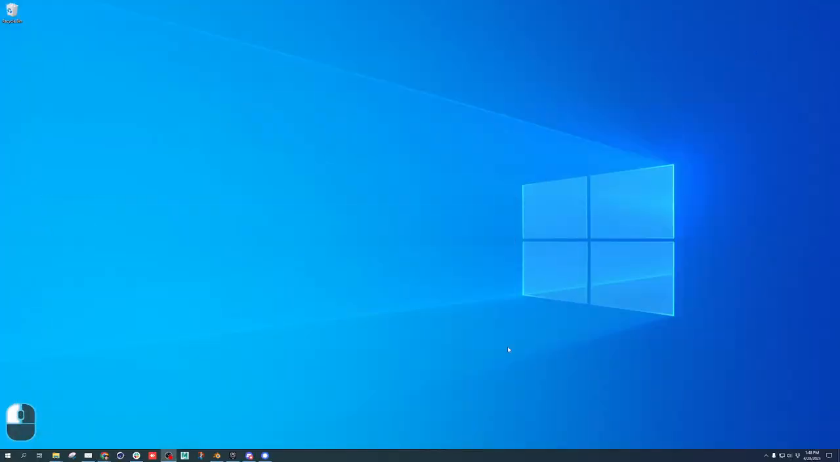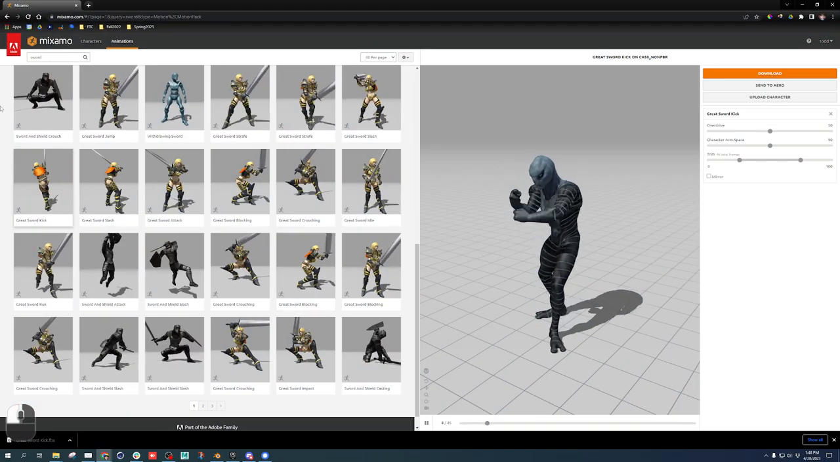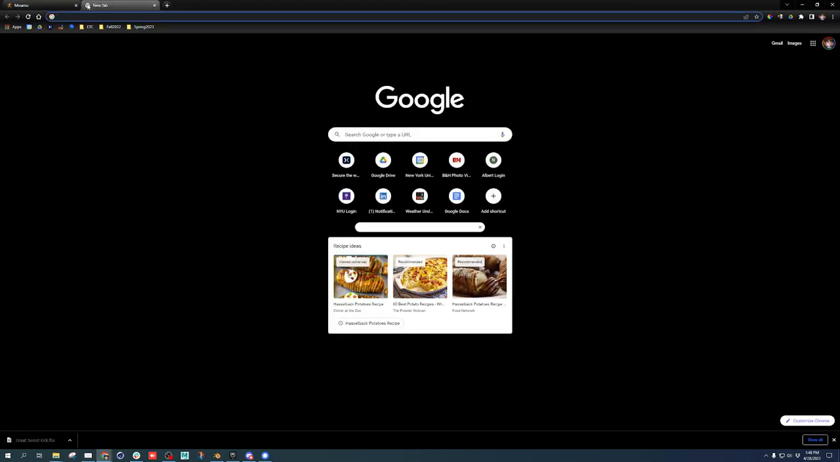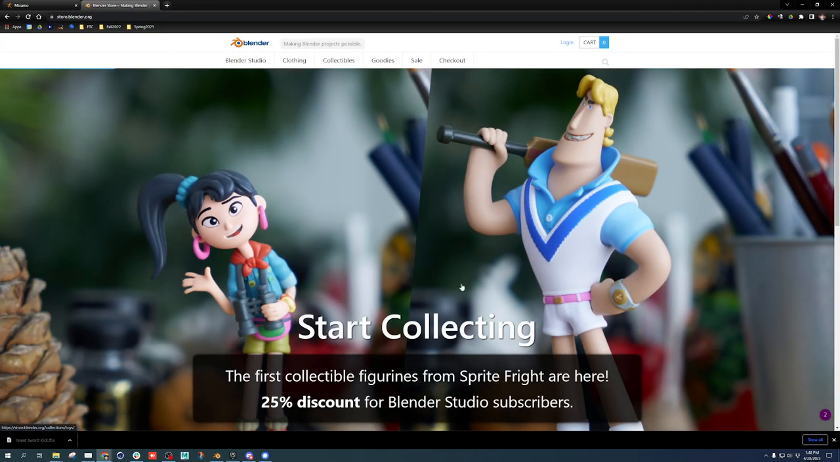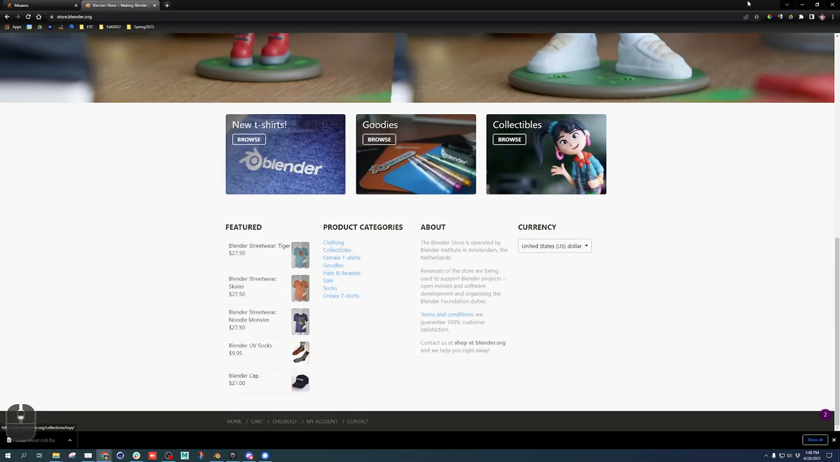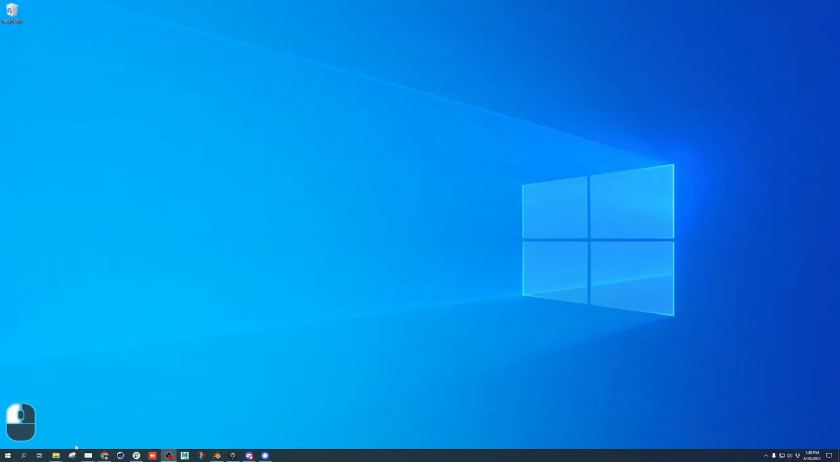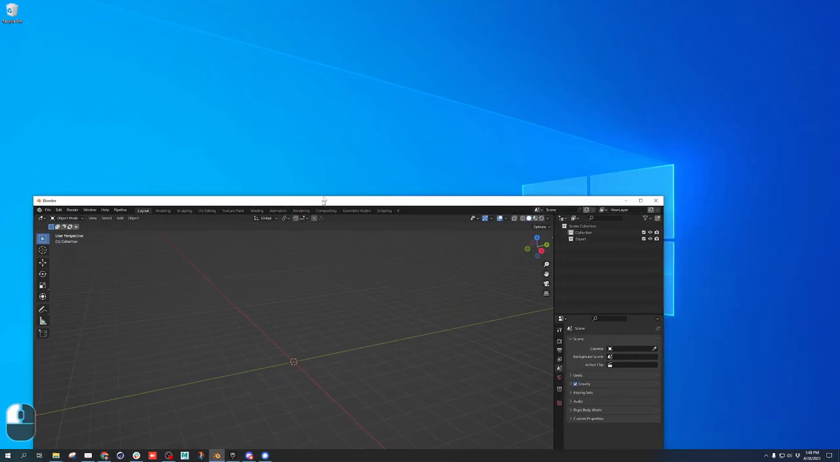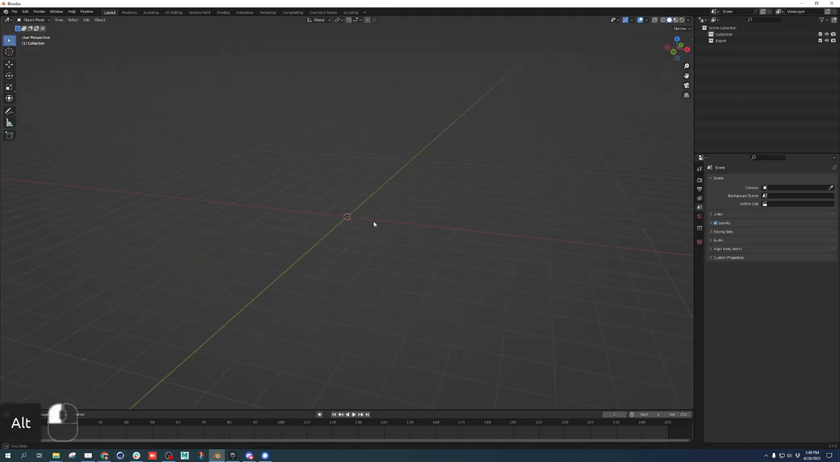So there is Blender 3D. Blender is free and open source. It works for Windows, Mac, and Linux. You just download this and install it. It's like a 300 megabyte install. It's a digital content creation tool. I have Blender open already. I have an empty scene right here.